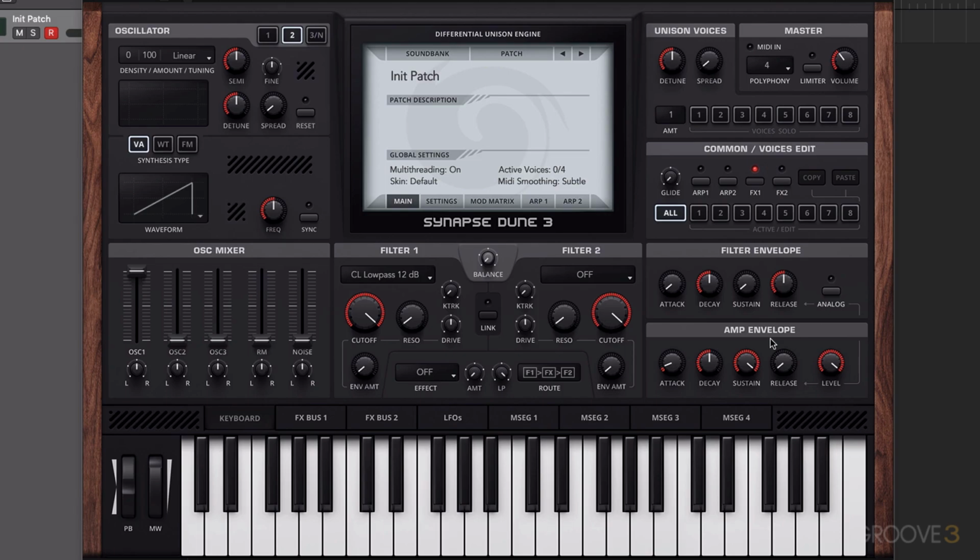Now, the filter section has its own filter envelope, so we can sculpt that over time. Likewise, the amplitude section. But where this plugin really sets itself apart is this 8-voice unison section here, because for each one of these 8 voices, we can have basically like a whole new patch, a whole new plugin instance, essentially. Let me show you what I mean.